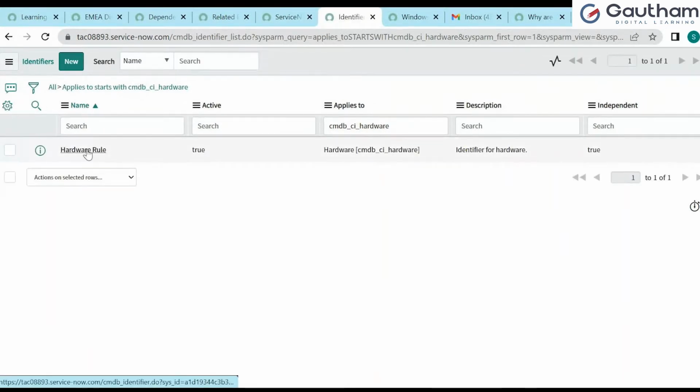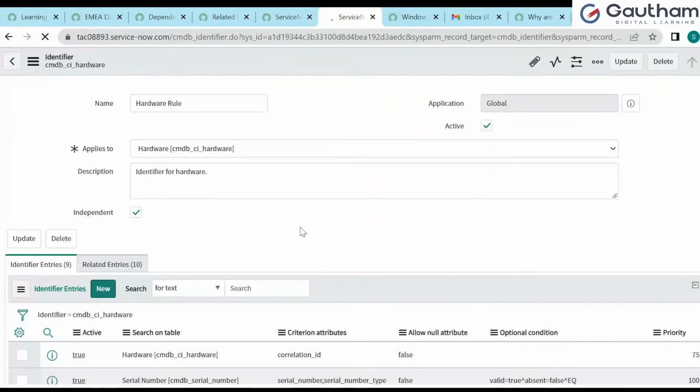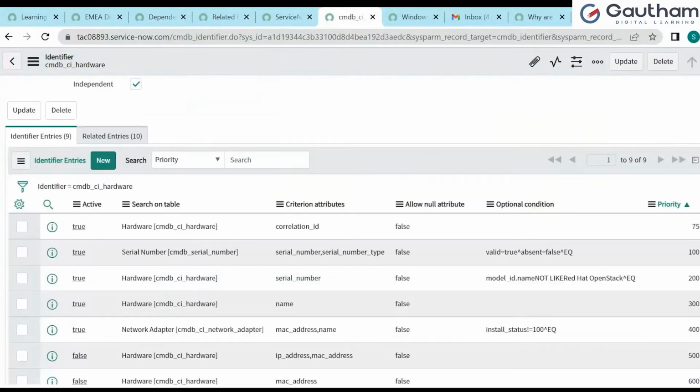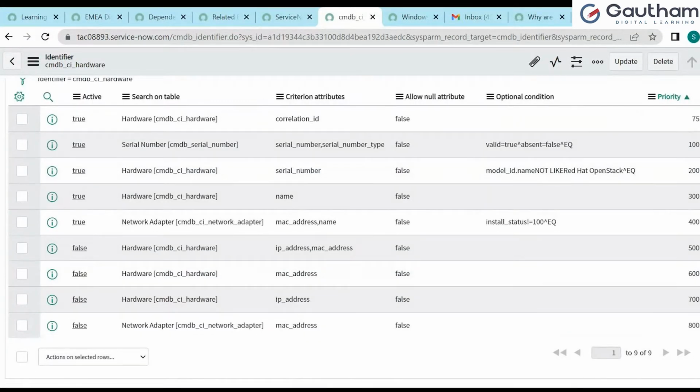We have the hardware rules now. Let's look inside the hardware rules. Can you see the priority over here? The first priority is the correlation ID. Whenever we run the discovery, it will check whether we get a correlation ID from there, and try to match it in this hardware table. If it already finds that correlation ID, it will update it and won't create a new one. But if it doesn't find it, it will create a new one.